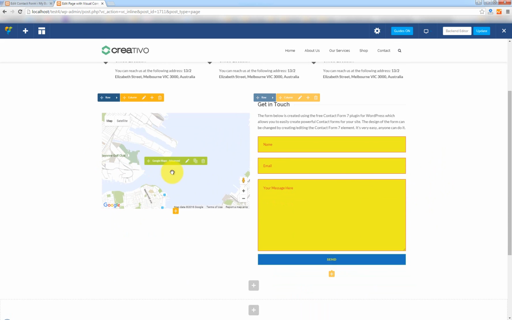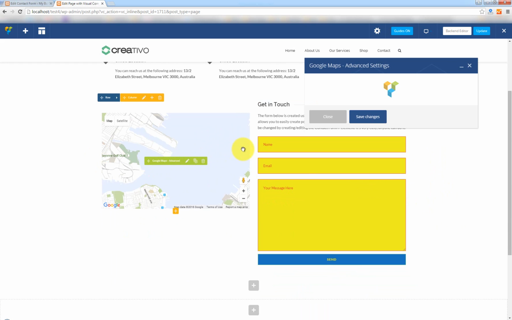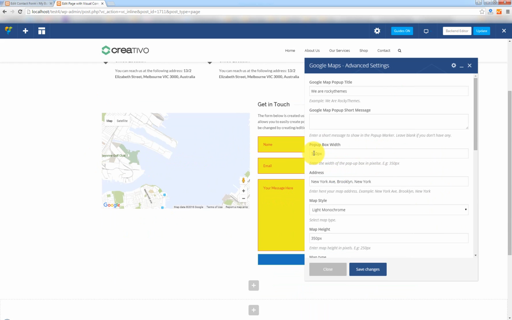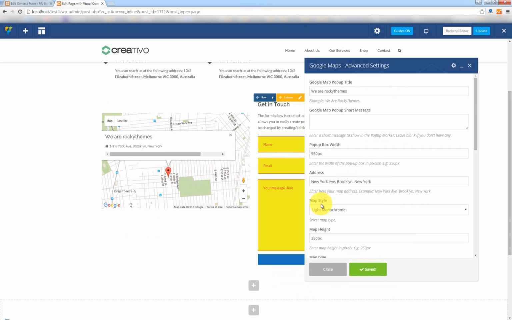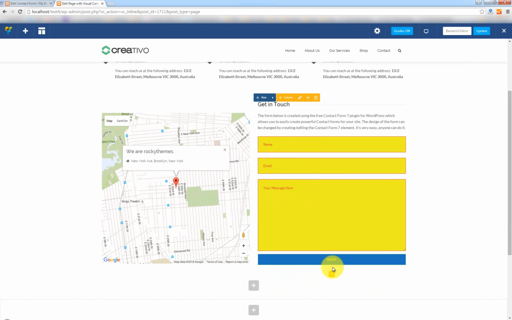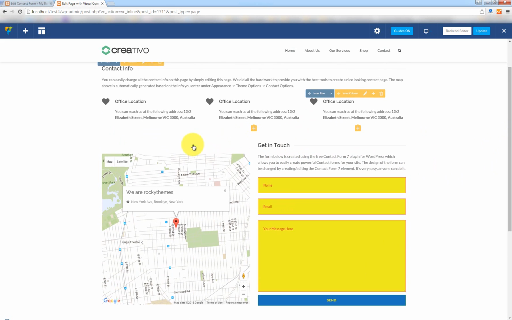Okay, let's play around with this map even more. I want to have a bigger height, something like that maybe. Oh, sorry, I changed the wrong setting. This is the setting I want to use. Okay, so now we have the contact form to the right, we have the Google Map to the left.